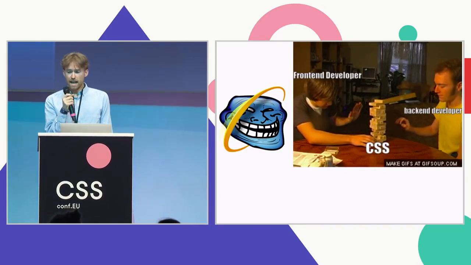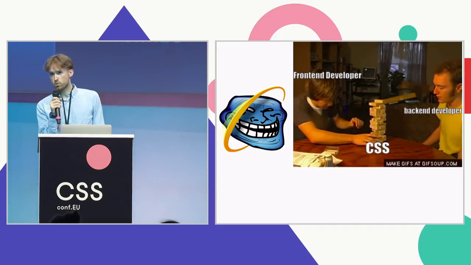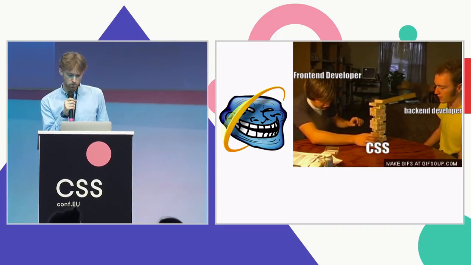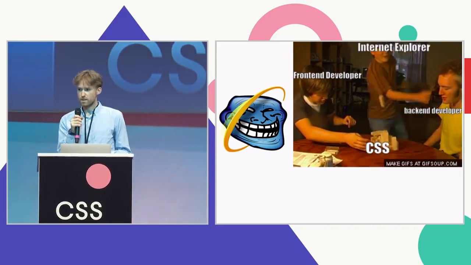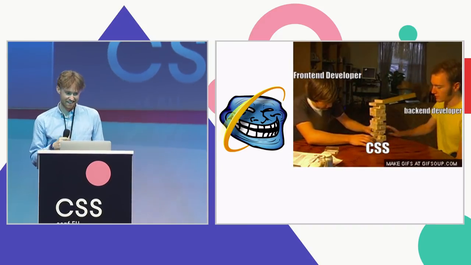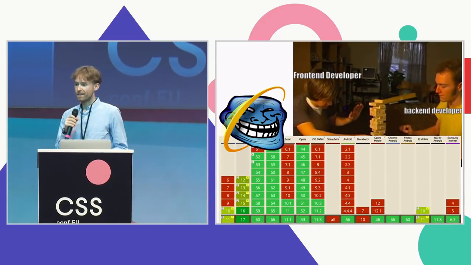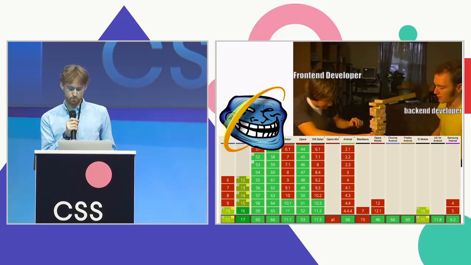So now, of course, CSS Grid is supported everywhere except Internet Explorer. So. It's a little frustrating, definitely.